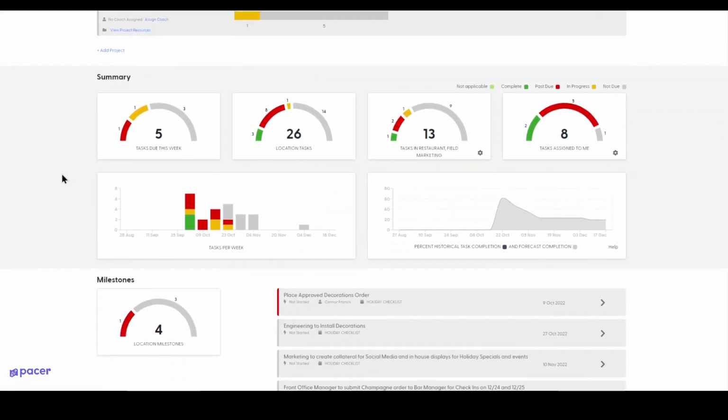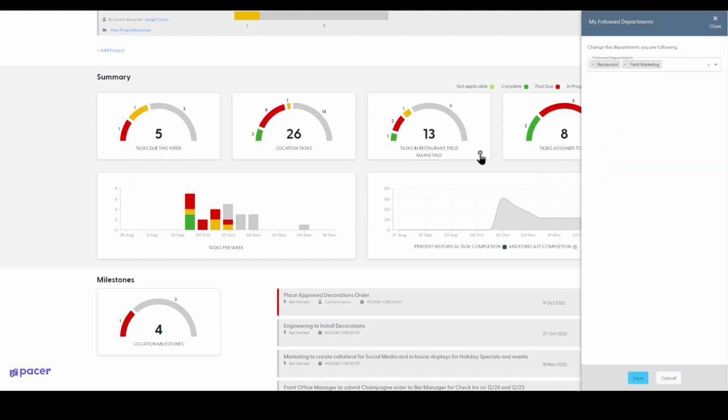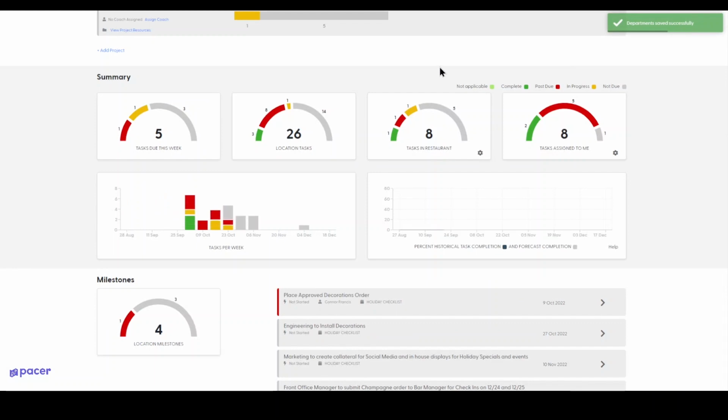The next section is the summary. There are 4 cards here. Starting from left to right, we have tasks that are due this week, tasks at this location, tasks that are relative to my favorite departments, and you can change those by hitting this settings cog wheel. As you can see here, I can click this drop down. I can add more or take them away. Let's take away field marketing. We'll just hit save, and it'll update our card right away. Now I have just the restaurant showing. There are 8 total tasks due in the restaurant. The last card here are tasks that are assigned specifically to me.